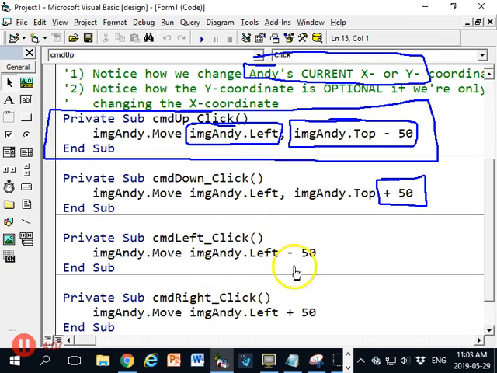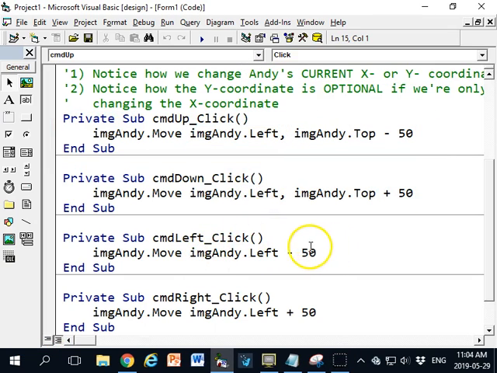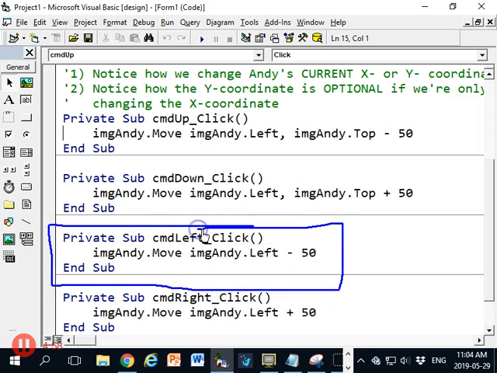Left and right are even simpler. So the left event procedure, all we are doing is modifying Andy's current left position. We're taking away 50 units. We're moving him to the left. And then, of course, to go to the right, we simply add 50 units. So that's it in a nutshell.